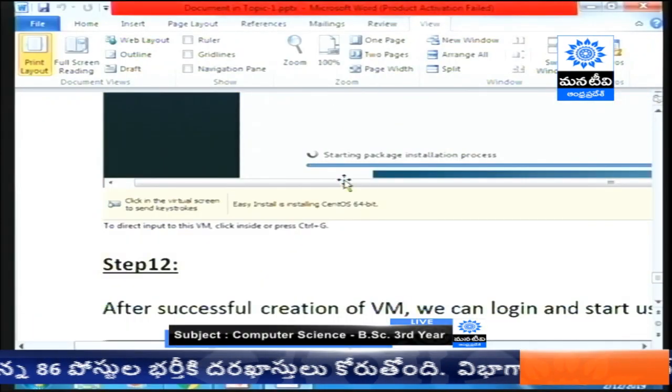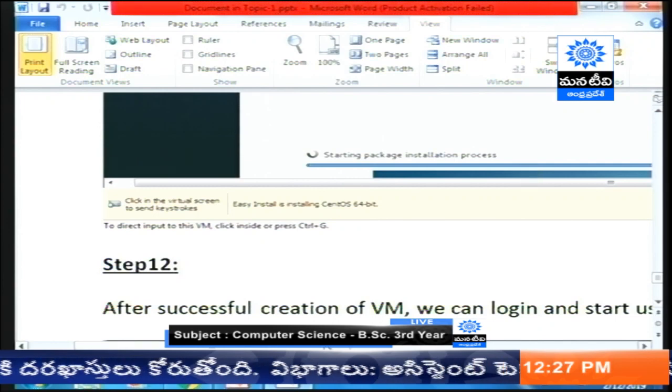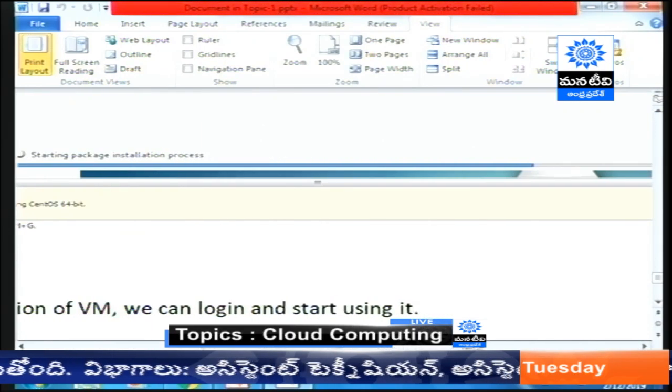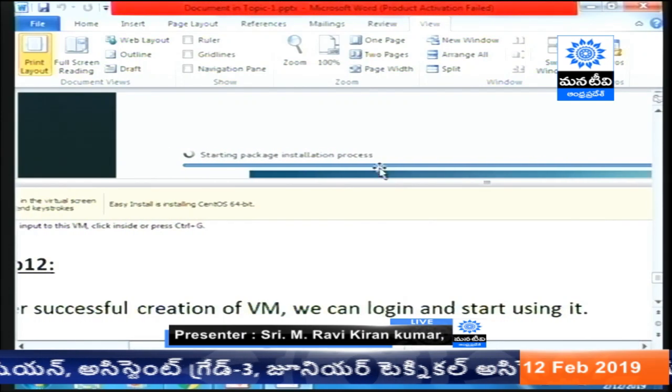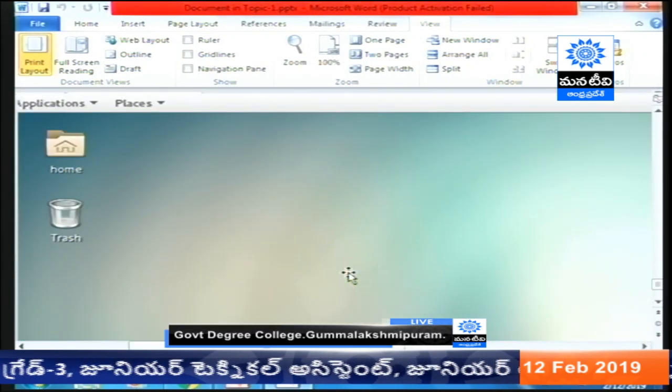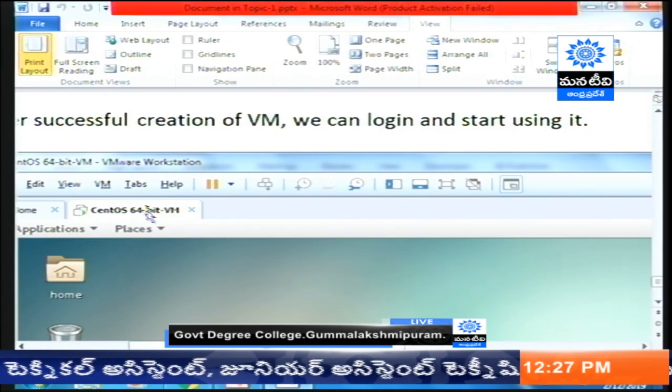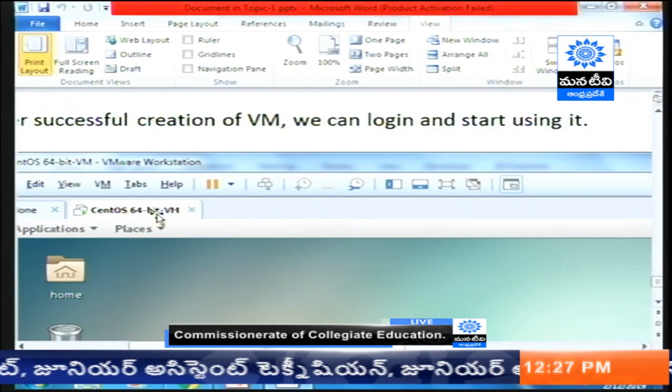So it copies all those things. As you can see, starting package installation process, based on your processor capacity and memory, it may take 10 to 15 minutes to complete the process. Once it is successfully created, you can log in. So this is my virtual machine. So on Windows, I have one Linux machine running.